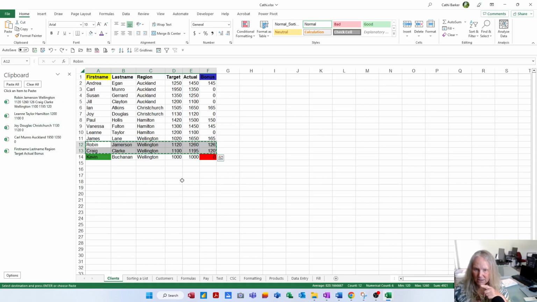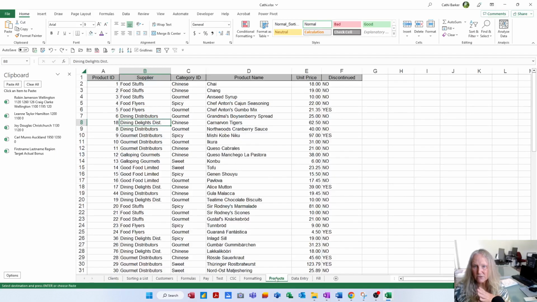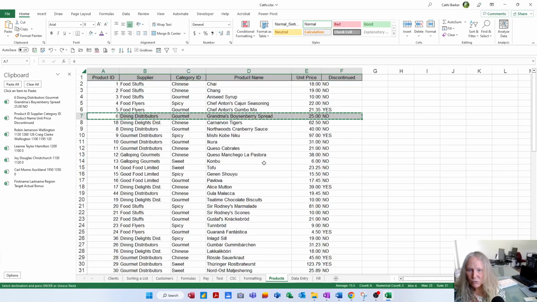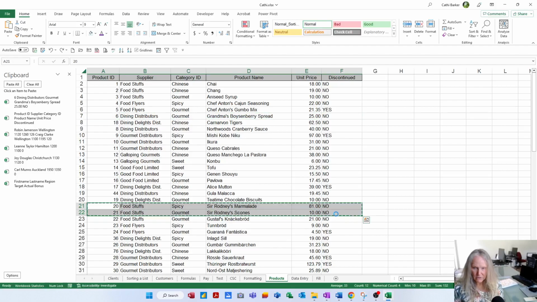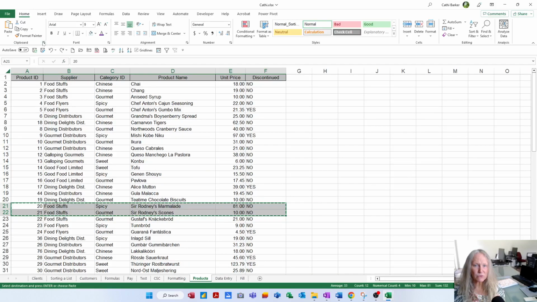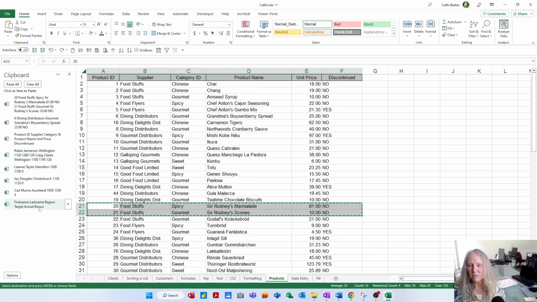All right, now besides that, they might also want some information about some of the products. So I'll go to products and I'll take the column headings, copy, and then I'm going to grab, excuse me for a second, this particular product, Grandma's Boysenberry Spread, copy. Also want to know about Sir Rodney's Marmalade and Scones, copy that. Alright, so there's my clipboard. I can hide my clipboard or show my clipboard, but that's what I've got on my clipboard.